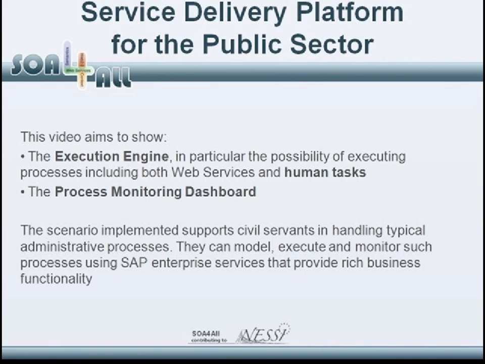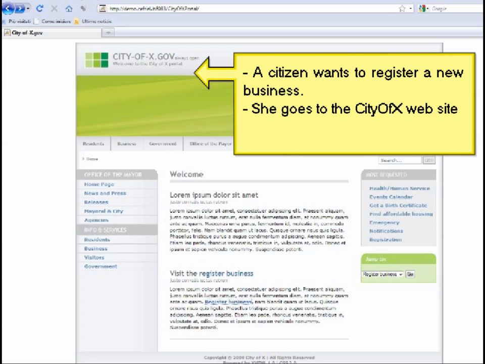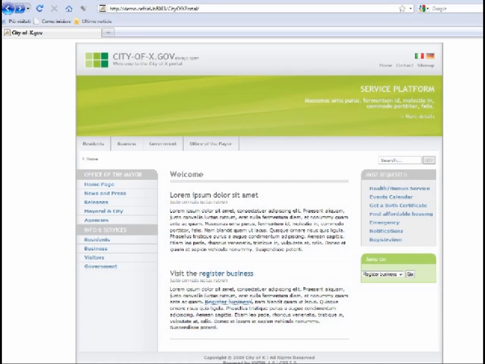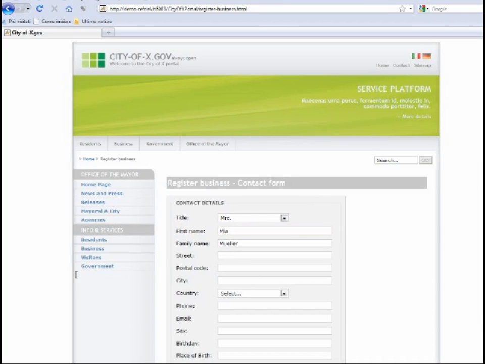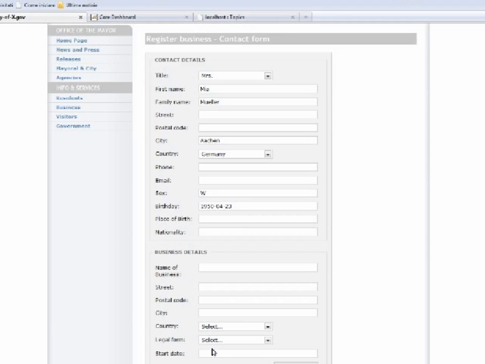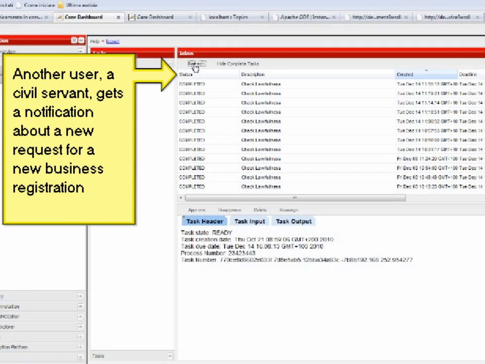execution, and monitoring. In the scenario, a city that we call City of X has a website that allows its citizens to register new businesses. We click on the appropriate link, and we see the web form for registering a business. We fill in the requested information, and then we can submit the form. Then the site informs us we will soon receive a confirmation of our request.